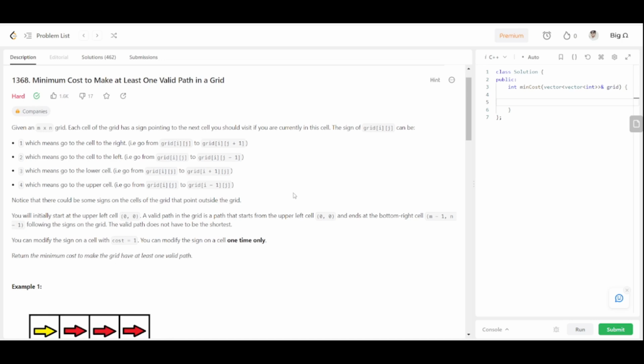Notice that there could be some signs on the cells of the grid that point outside the grid. So there can be certain cells which, when followed accordingly, point us outside of the boundary of the matrix. So what is the problem? The problem is we'll start at the upper left cell, that is 0 0. This is the starting cell.